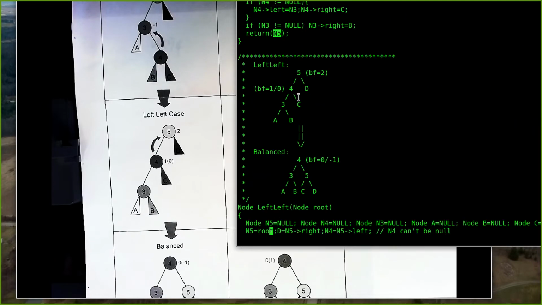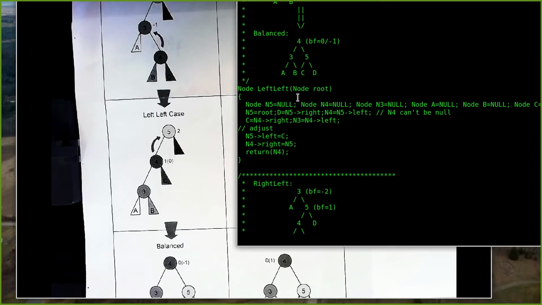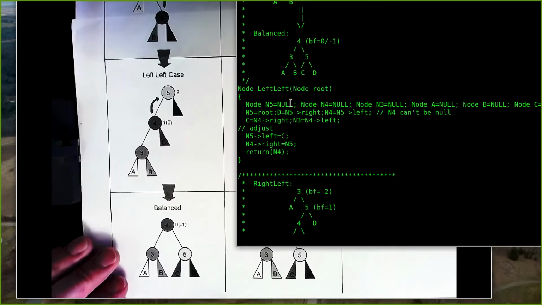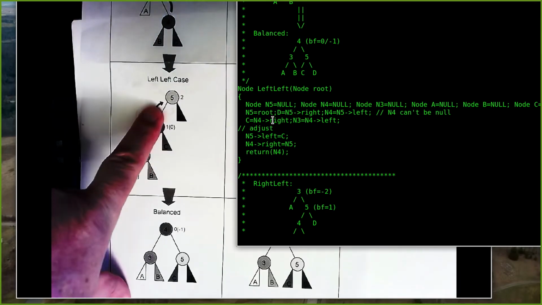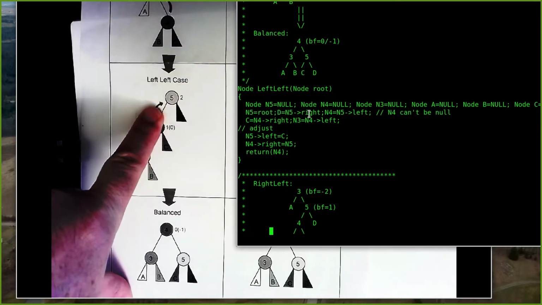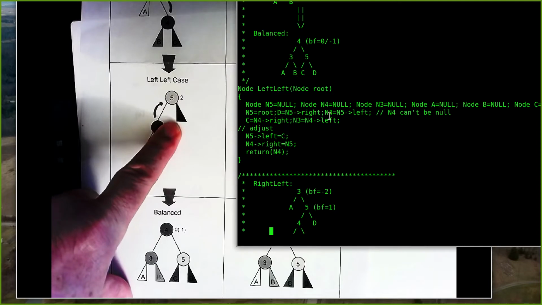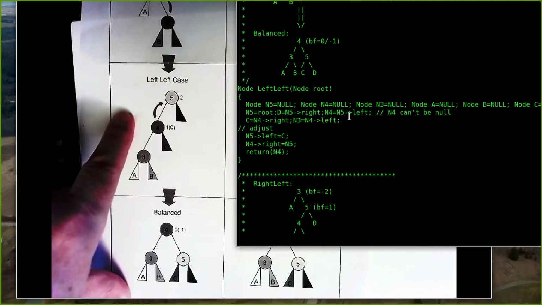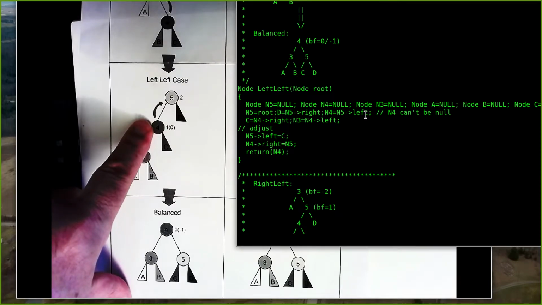So there's a left-right adjustment. Left-left is very much the same. A little simpler to code, right? So initialize everything to null. N5 is the root. D is N5's right child. And N4 is N5's left child.